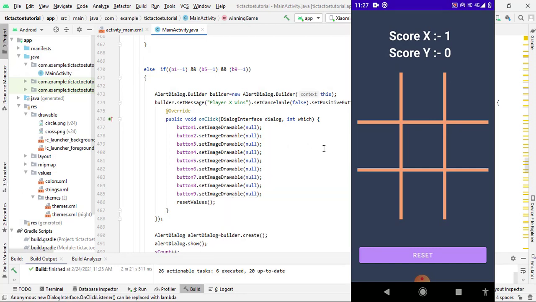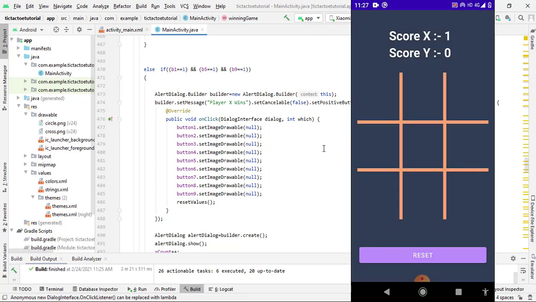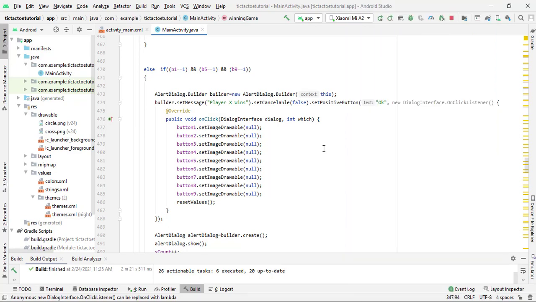Now if no one wins, then I have to show that. Let us suppose I try to create the condition of no one wins. So it says no one wins. But there is an error inside our code. It just right now, after saying no one wins, shows an error. So let me check why it is an error.